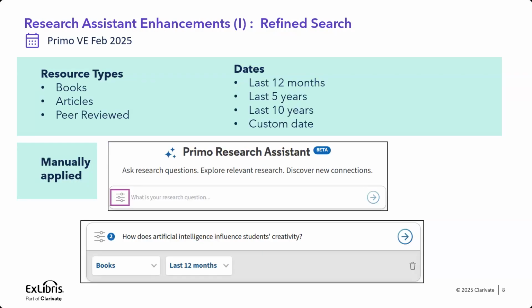The next enhancements are all in Research Assistant. Since the release of the Research Assistant in September, we're hearing a lot of great feedback from customers, and we also got a lot of great feedback during the beta testing program, which we implemented. We're also waiting to see the overall impression of the community and to enhance functionality accordingly. And this is how we came to the first enhancement, which is the refined search.